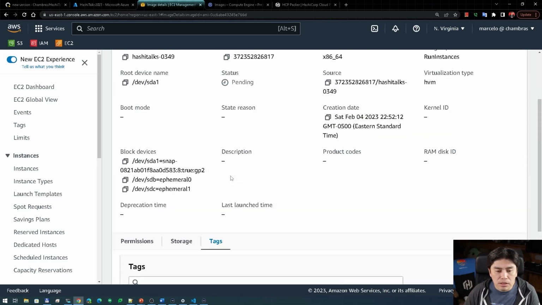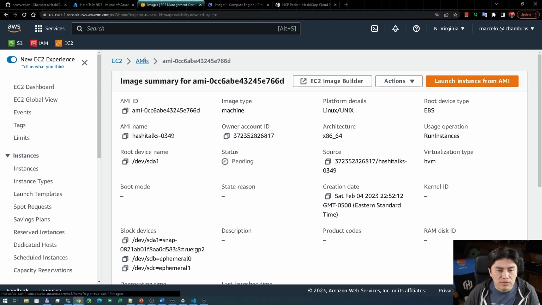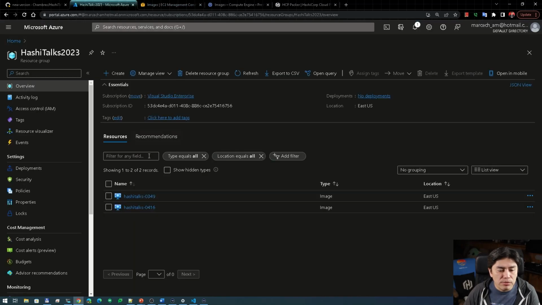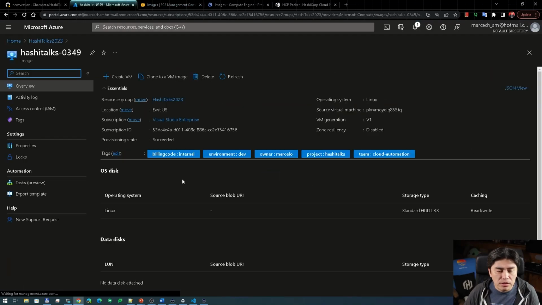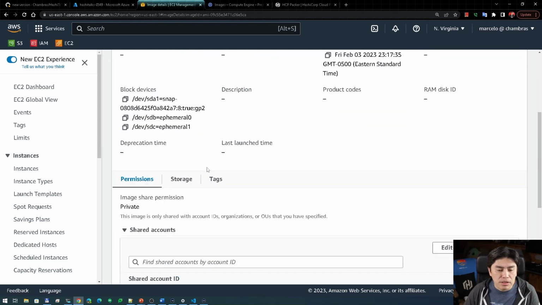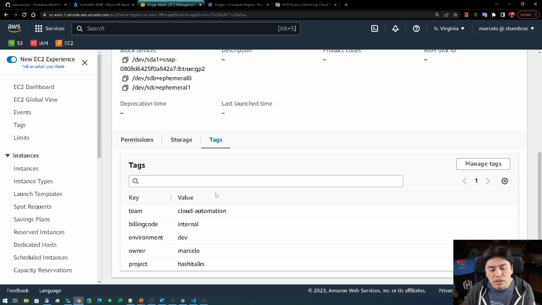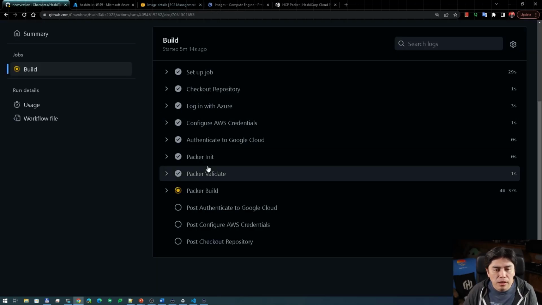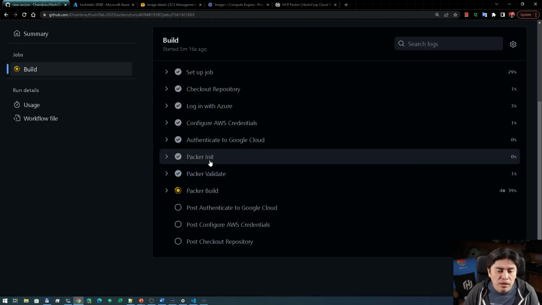We can see probably it hasn't finished yet. But if we go to Azure, you can see the tags are already there. Amazon is a little bit slow. Let's give it one more try. It says it's available already. So the tags are there. So yeah, that's awesome. So probably that means that Packer is about to finish.